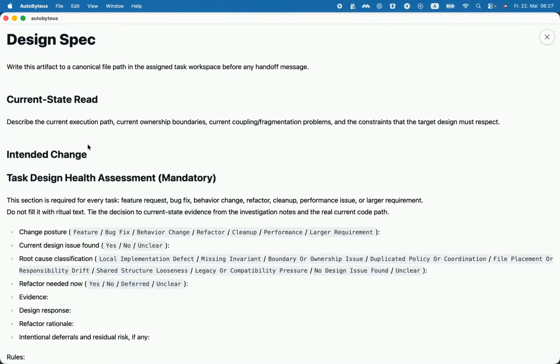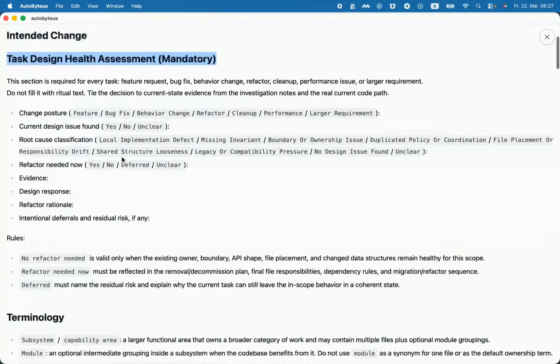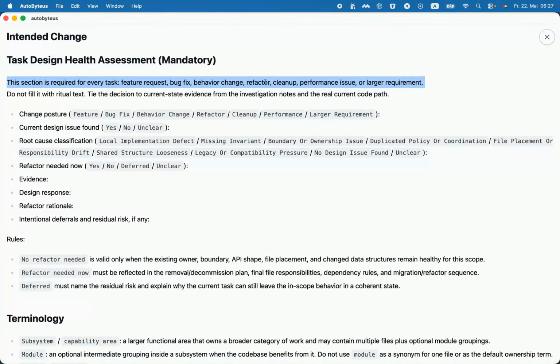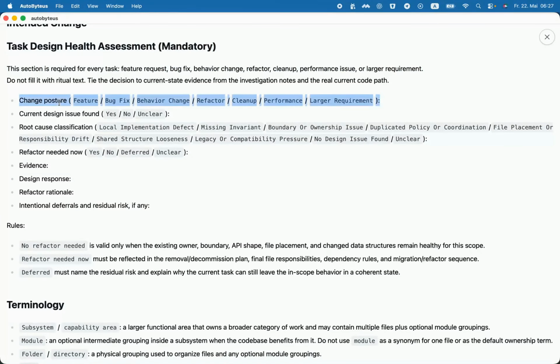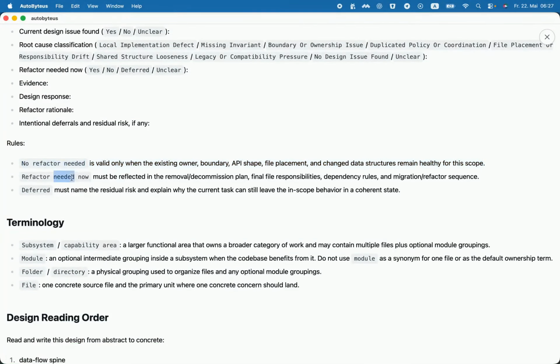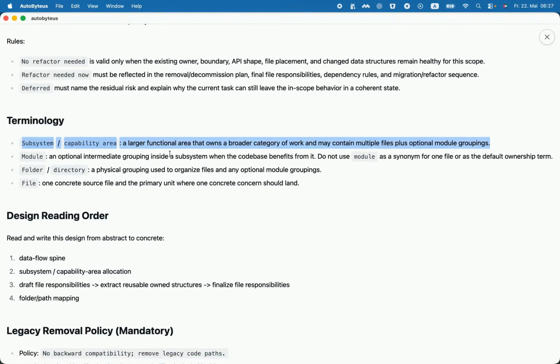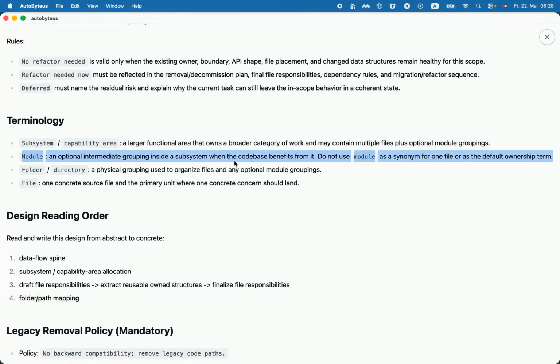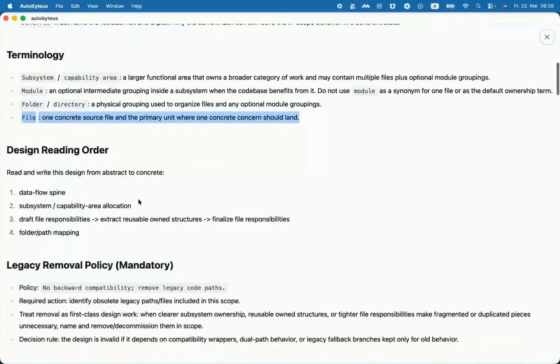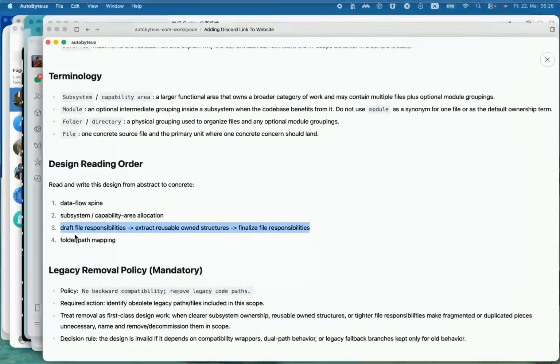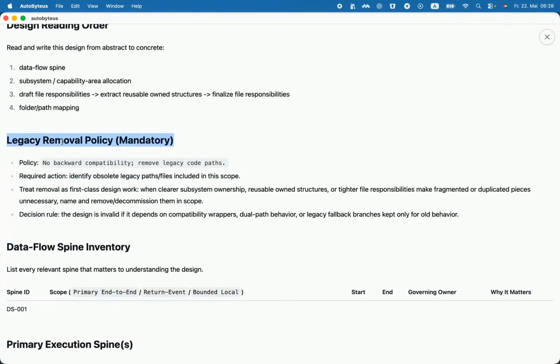The design spec template is the master blueprint and the most critical artifact. It begins by requiring a current state read and a clear explanation of the intended change. The agent must perform a task design health assessment, explicitly answering if a refactor is needed and providing the rationale. Next, it establishes strict terminology rules, distinguishing between subsystems, modules, folders, and files. The agent must then map out the data flow spine inventory.